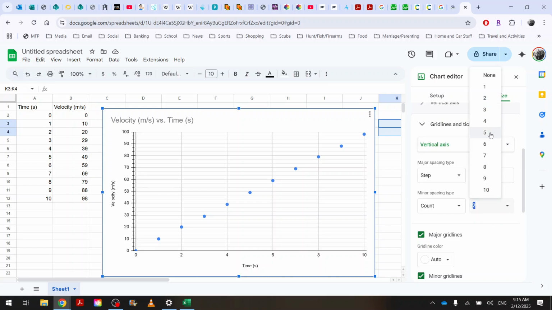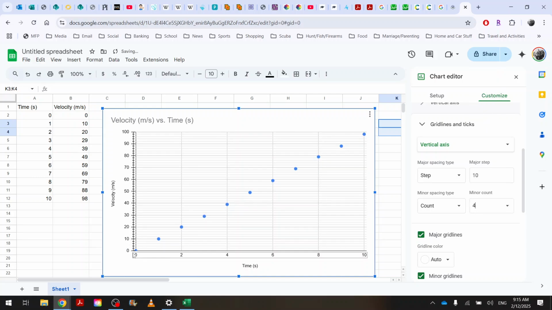What's this? If I go minor spacing type? Oh, yeah. So then my minor spacing, I want there to be 5 ticks every 10. So it's going to be 2, 4s. Actually, I want 4 is what I want. So now by selecting 4, I've got 1, 2, 3, 4, 5 steps every 10. So that means every one of these is going to be valued at 2. 2, 4, 6, 8, 10. So I've got something that looks like that.